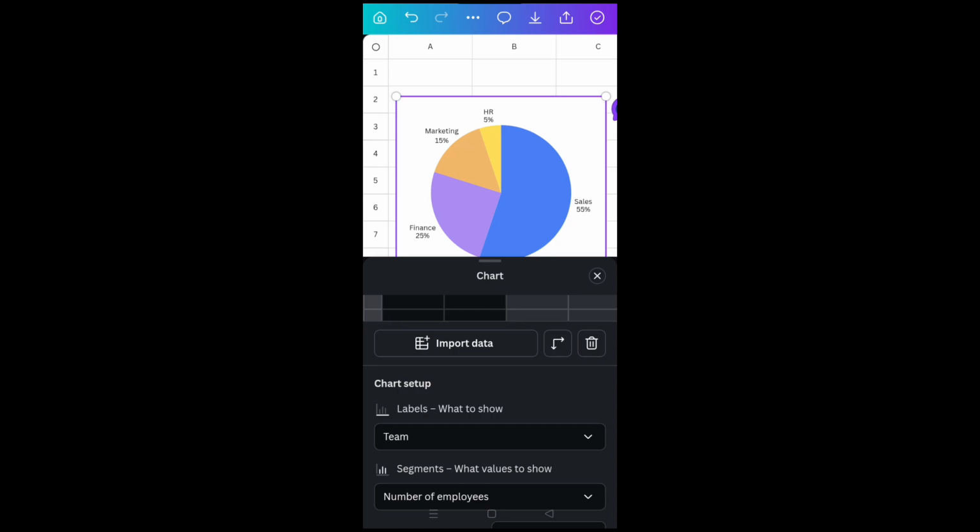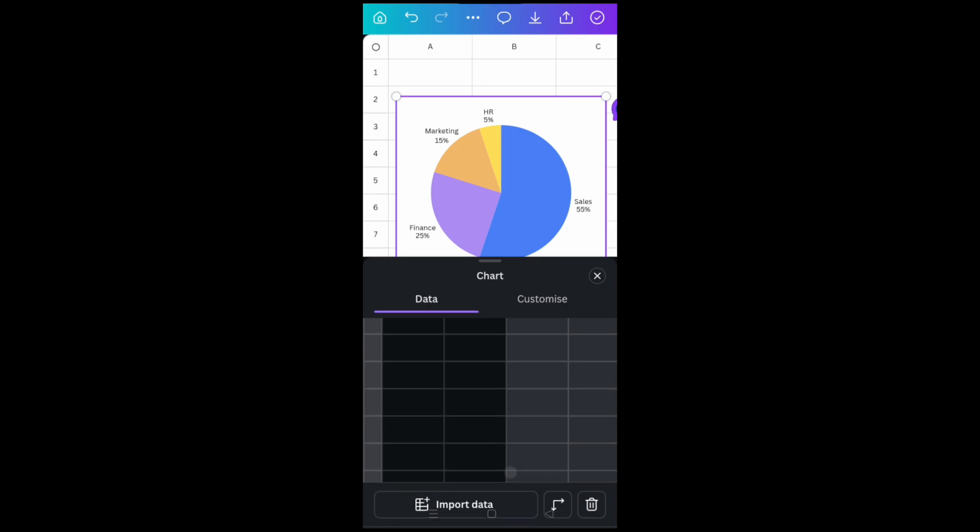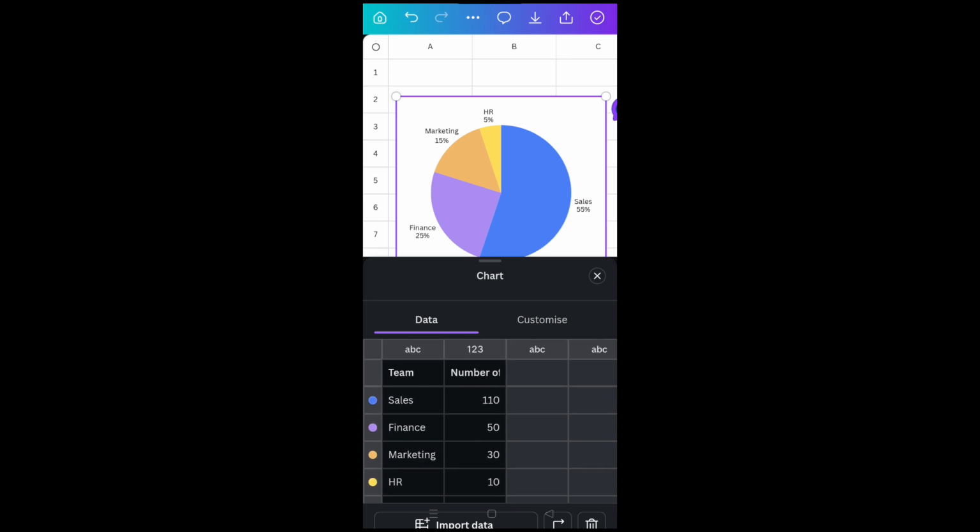One is the import data. You can import your data if you have created it in Microsoft Excel or any other software. You can just import the data here. The second is the transpose option. You can see two arrows are there, one is vertical and another is horizontal. And next is the delete option. The transpose option basically converts all the rows into columns and columns into rows. So there are two columns. If I click on the transpose option, the columns will be converted into rows.